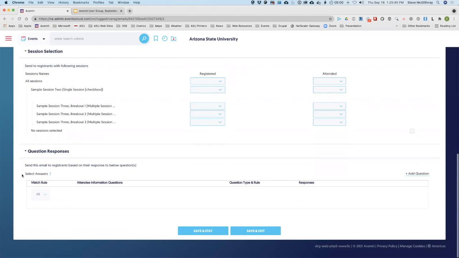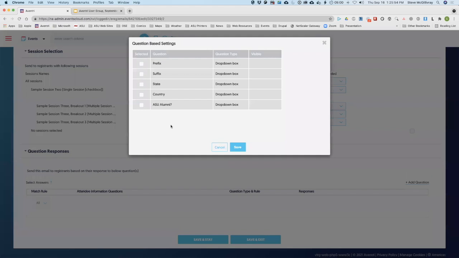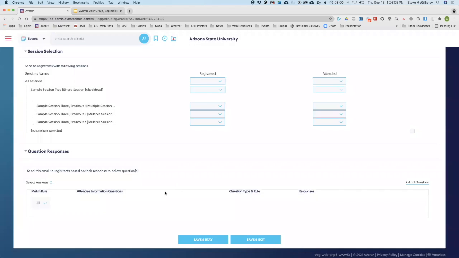You can also send based on a question, any question in the attendee info that has a selection option, right? Right now, I've just got the base template options here, but if I want to send emails to any of those folks, I now can. Okay.